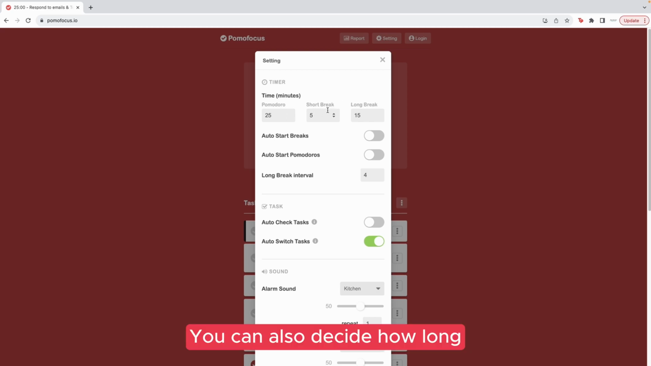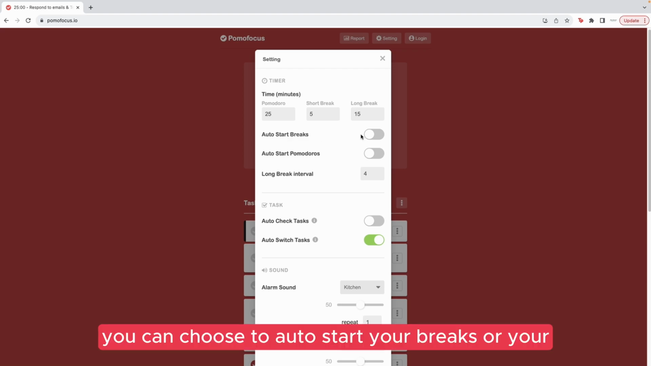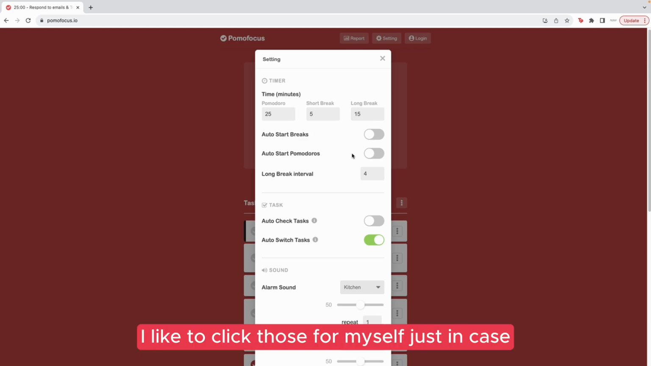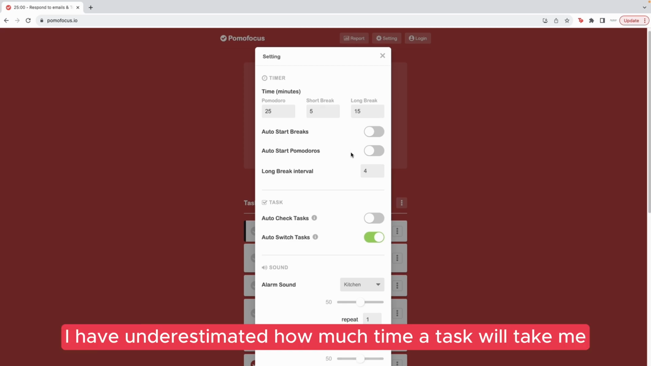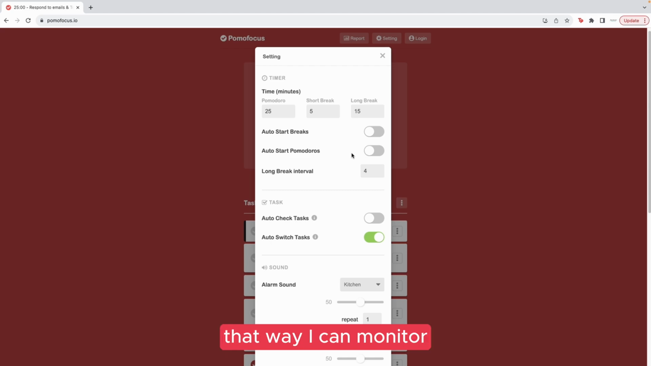You can also decide how long you want your short break to be and your long break. You can choose to auto start your breaks or your focus modes. I like to click those for myself just in case I've underestimated how much time a task will take me. That way I can monitor what task I'm on.